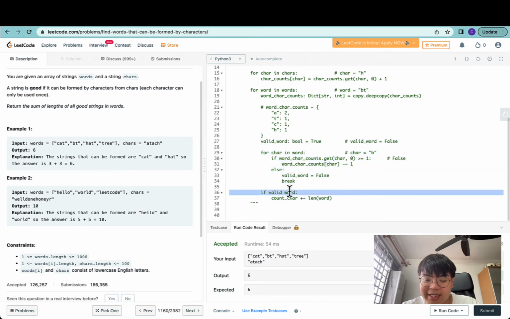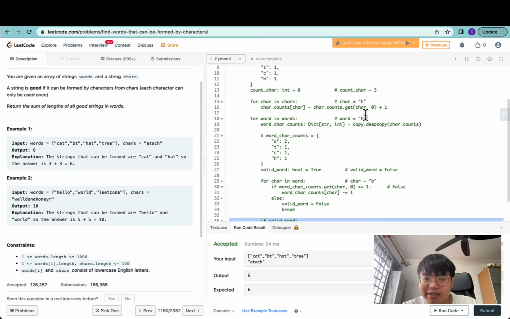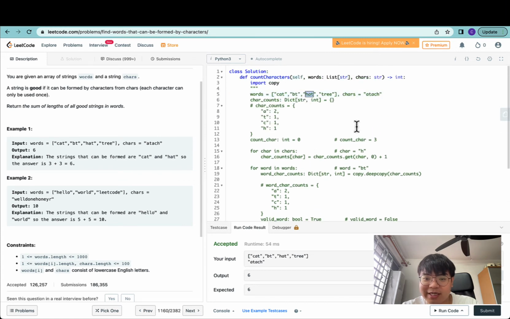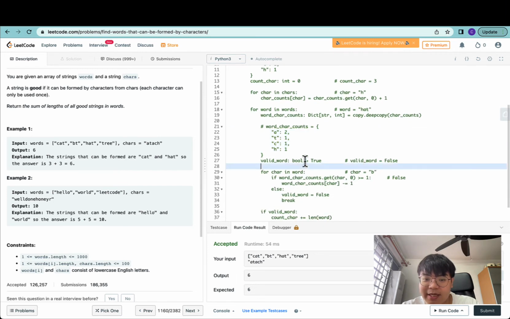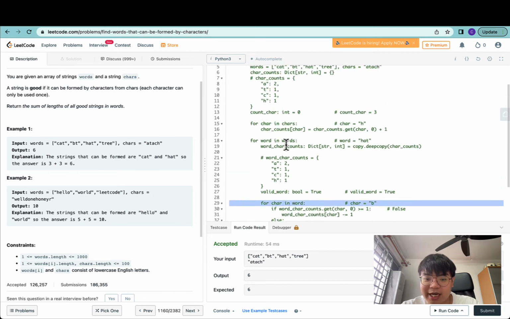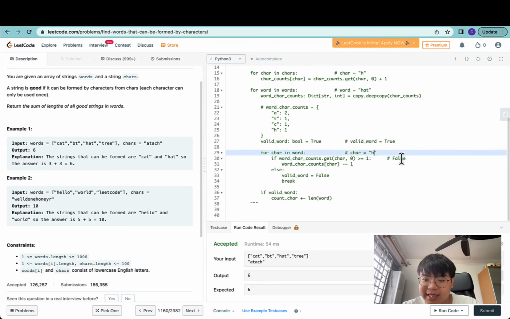And now we hit line 36. And since valid word is false, this will not be executed. And we will move on to the third word over here. So now this is pointing to head, and we are going to repopulate word character counts, reinitialize that as a deep copy. And now the valid word will be reset to true, and we will start checking the character over here. So head, the first character in head is H.